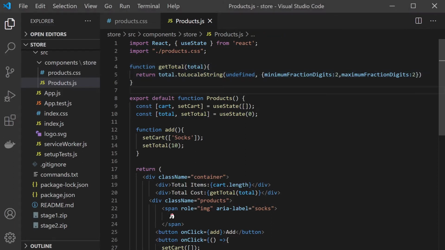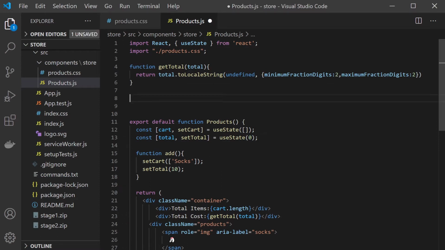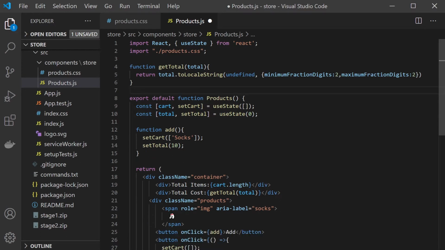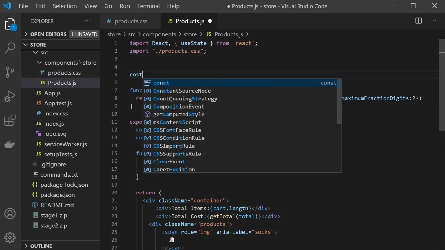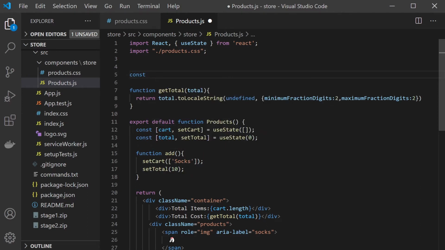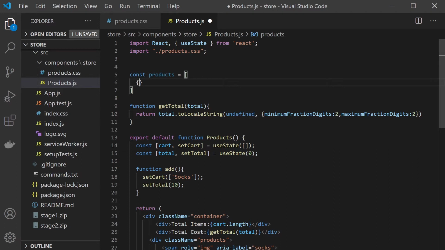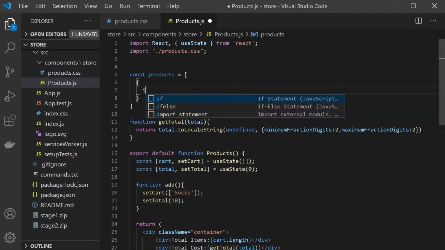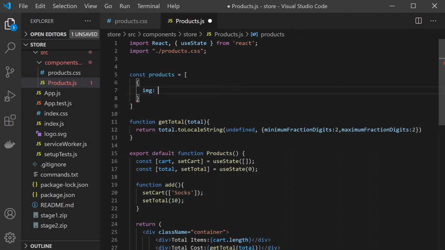So let's go ahead and create some more products. We're going to create a list of products, or an array of products, up at the top. So let's just build an array of products. I'm going to put products equals, and then obviously an array. Now what we want to do here is set an image. We'll define an image. We're just going to use some emojis.